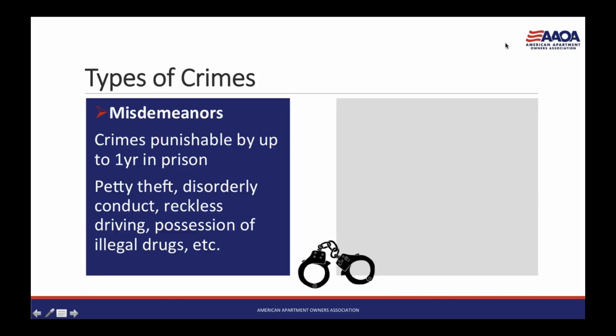So the next crime here is a misdemeanor. So misdemeanor is basically any crime that is punishable by up to 1 year in prison, although it doesn't actually have to result in jail time. Some examples that are pretty common are like petty theft, disorderly conduct, reckless driving, possession of illegal drugs.